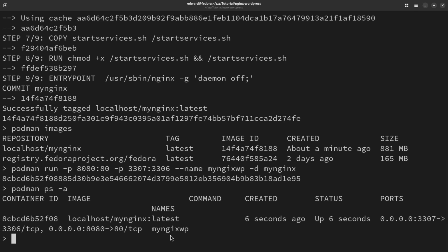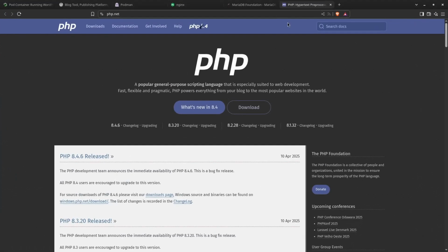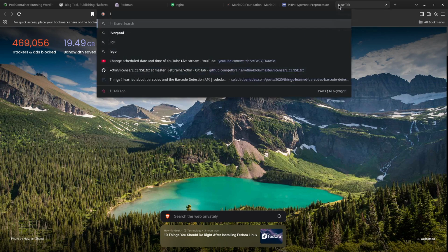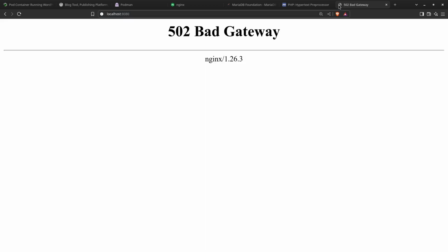Now, Nginx is up and running. I can show you that, but the database is not. So I'll prove it to you. If we go back here, I can type in anything. So I'll type in localhost 8080. You see, Nginx is running.